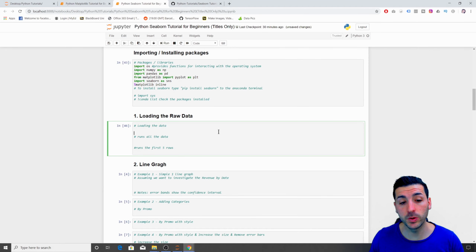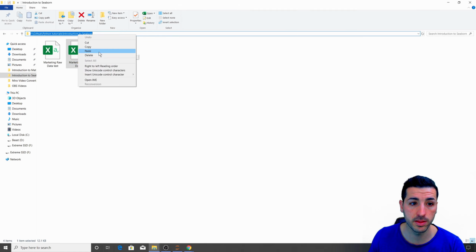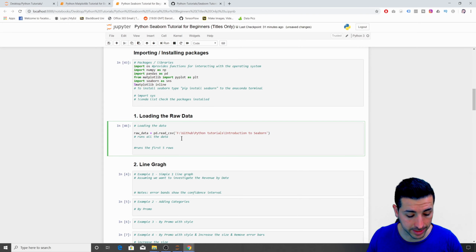The first thing we have to do is to load our raw data that we will be using for this tutorial into a Pandas data frame. To do this, all we have to do is give a name to our data frame. So I'm going to name it raw_data equals pd.read_csv, open brackets, open quotes. And then you have to go to the location where you've downloaded the file from the link, and then copy the path. So click on the path, copy it, and then go back in the code, paste it into the quotes, use double forward slash, I think is the name of it.